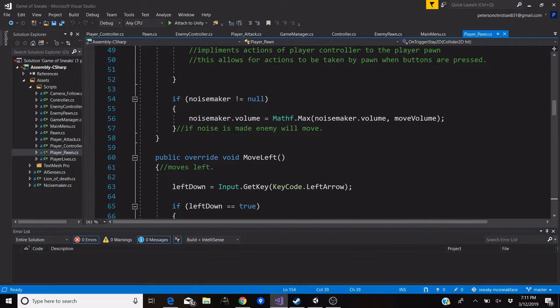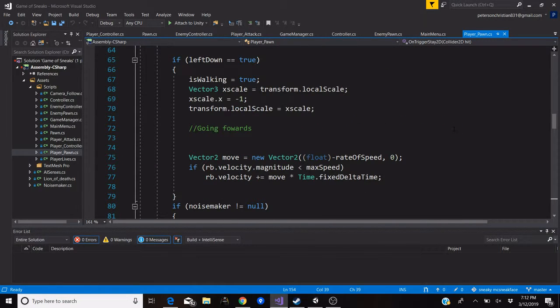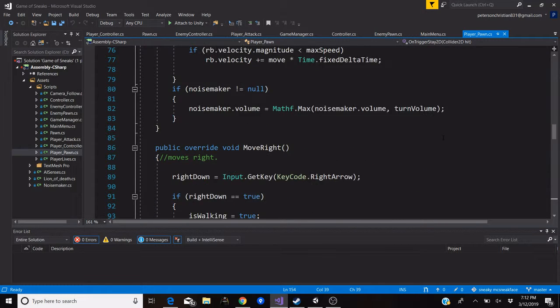Oh, this is the noisemaker. So this allows the player to make noise so the enemy can chase after and scan for it. Hold on, for some reason... there we go. Okay.